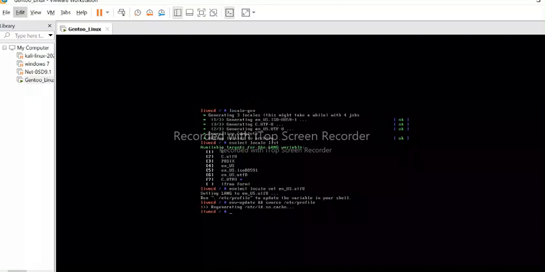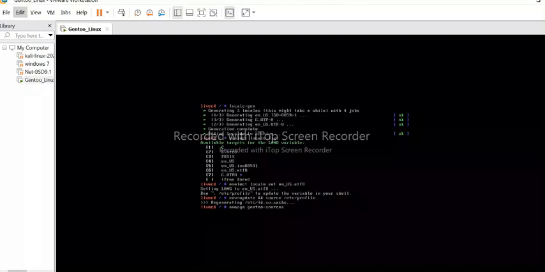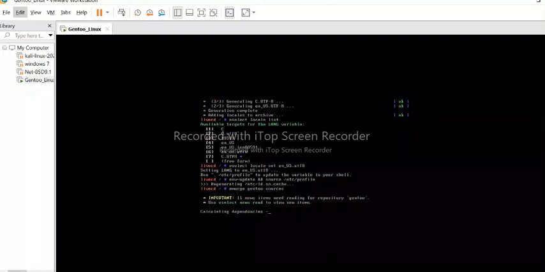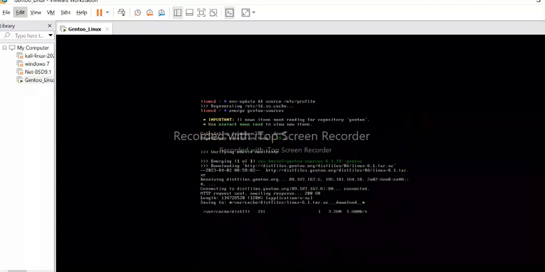Now we are going to install our kernel resources. The command for downloading kernel resources is emerge gentoo-sources, which will download the latest kernel resources. Basically it will download the latest required files for the kernel. Now we are going to set up our kernel. Let's see, it's downloading.